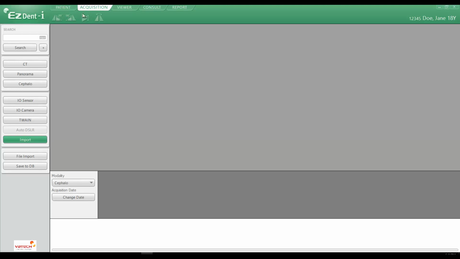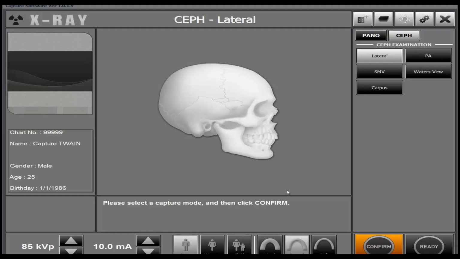The second example will do the same thing, capturing a cephalo image. Click on the cephalo tab icon along the left hand side, and then from here we can then navigate within the cephalo capture software to capture either a lateral ceph, a PA ceph, SMV, Waters view, or Carpus. Verify that you are in the correct patient chart along the left hand side. Choose the appropriate gender and body type between normal, hard, and soft, and then click on confirm to set the settings and put the device into capture mode.